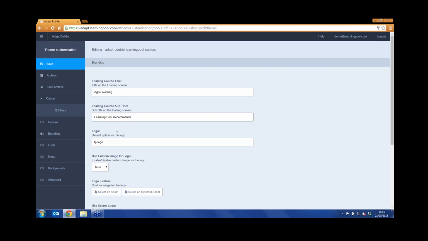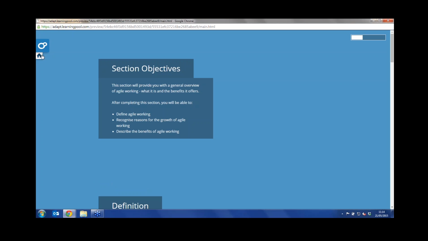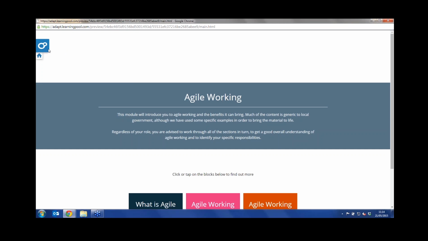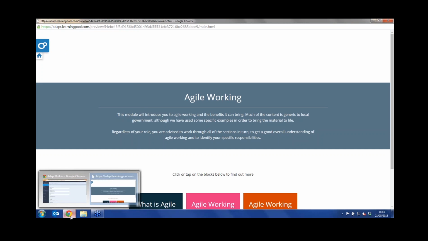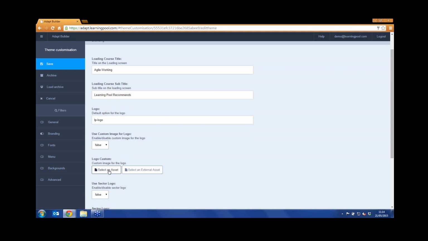Now, below that we have the option for the logo. Now I'm just going to pop back to the preview and show you. This is the Learning Pool logo up in the top left-hand corner, and this automatically appears by default within the actual course. You are free to enter your own custom image if you wish. If you want to do that, you can just use the custom image for logo drop-down menu, setting it to true, and then uploading an asset there using the asset manager.